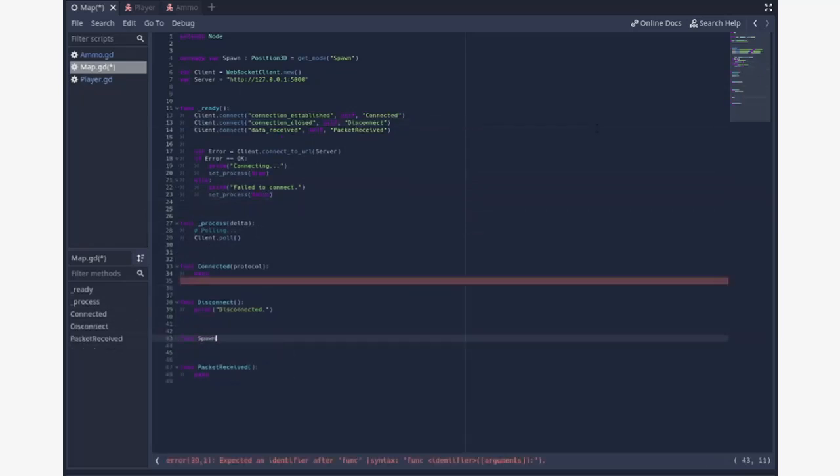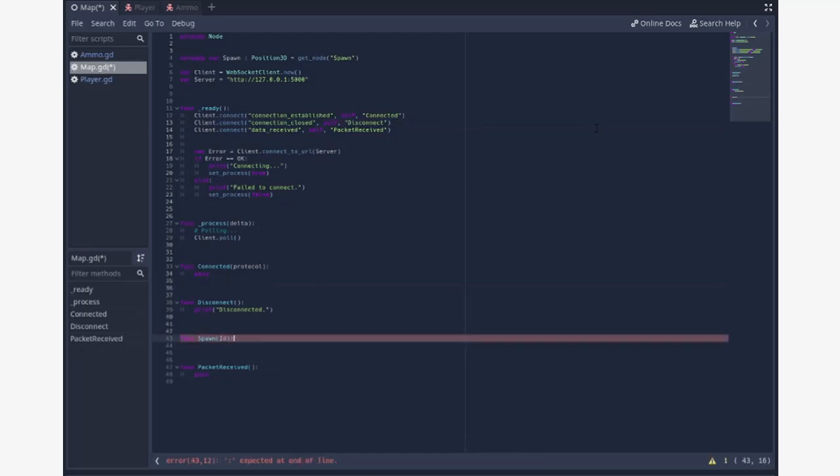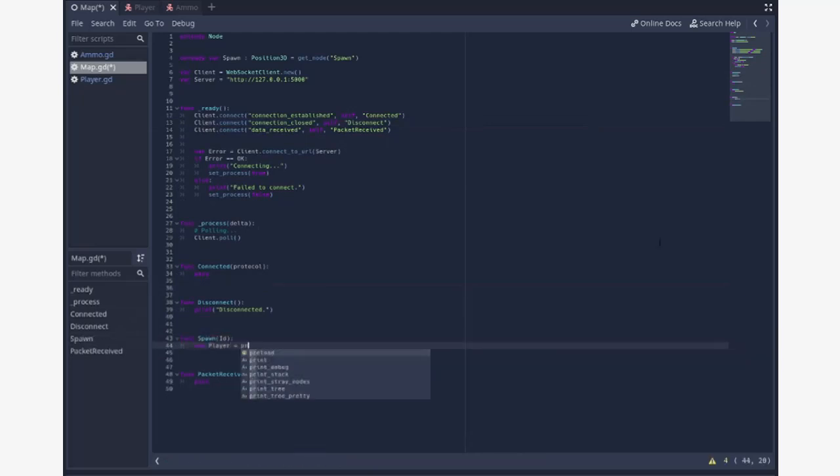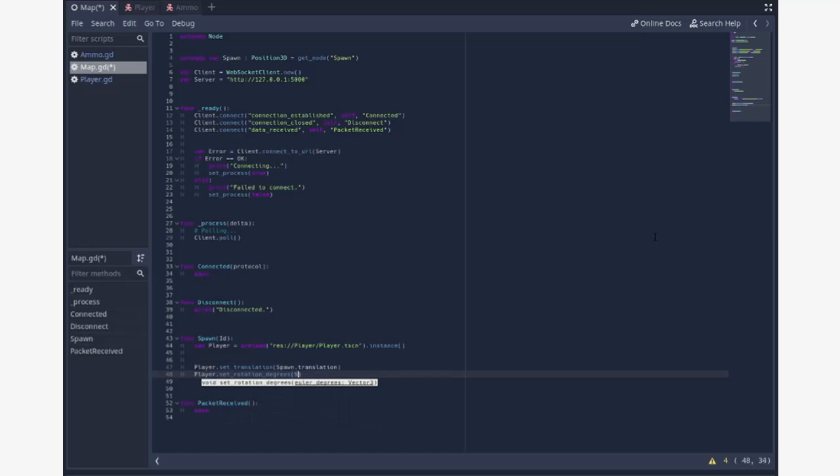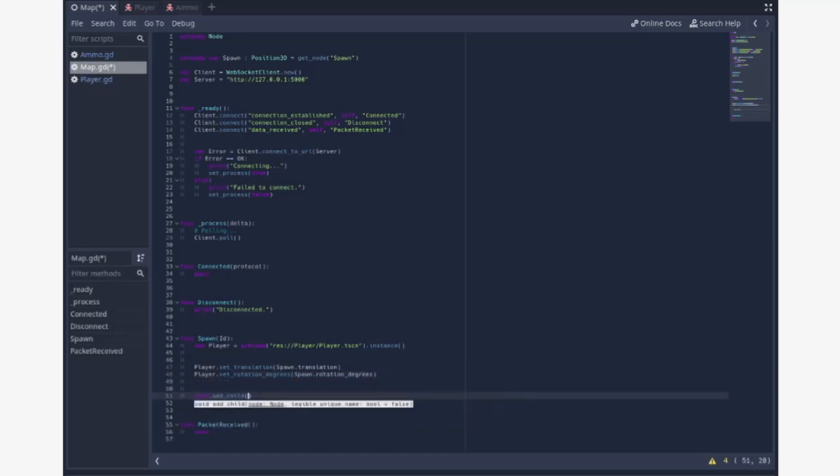Add the spawn method including the player id as parameter. Load the player scene inside a variable. The player spawns on the position of the spawn point. Now add the new player instance. Under the connected method call the spawn method. By default I set a random name for the player. In your games you will have to set the real players' names.